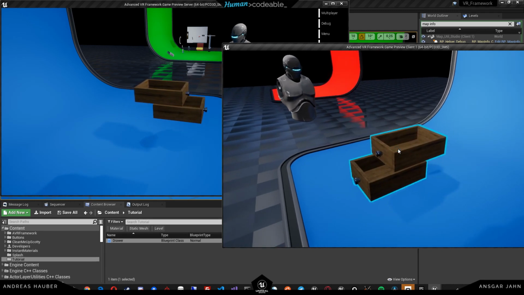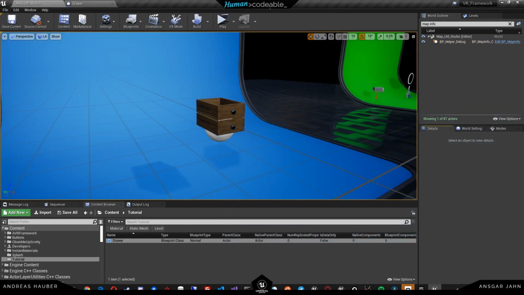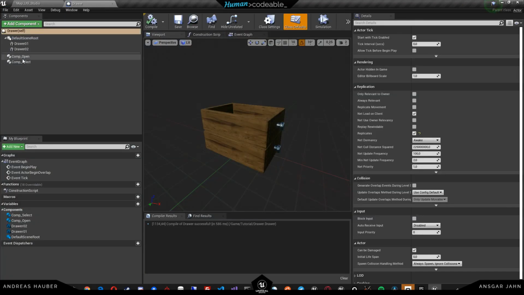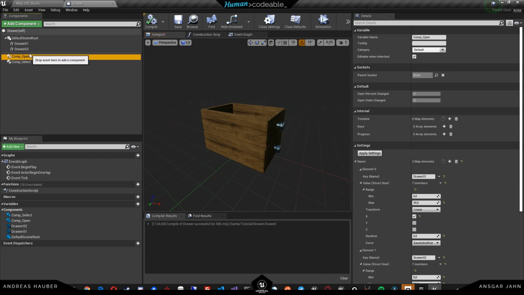So this is how these kinds of things can be easily replicated and the user doesn't have to worry about a lot of things because the multiplayer is being handled by the component and the component can simply be added using this element here. Okay, so this is everything I wanted to talk about regarding the open component.